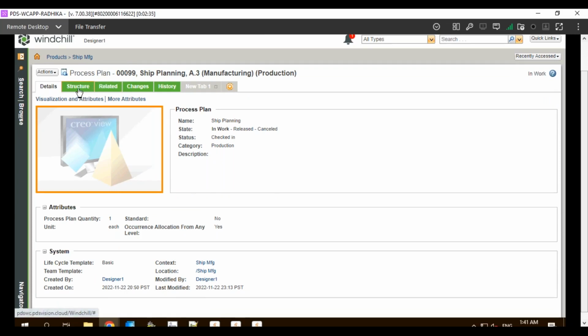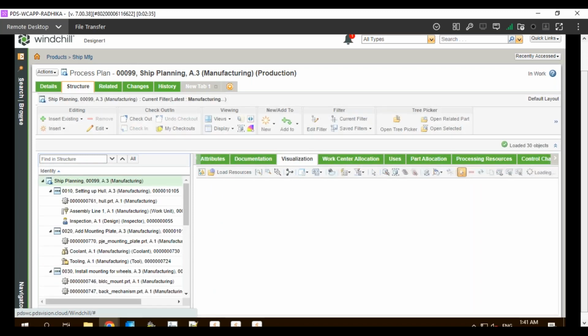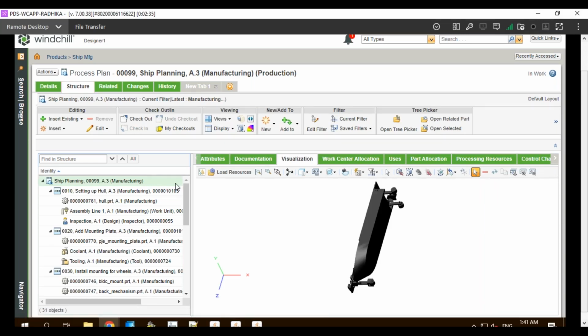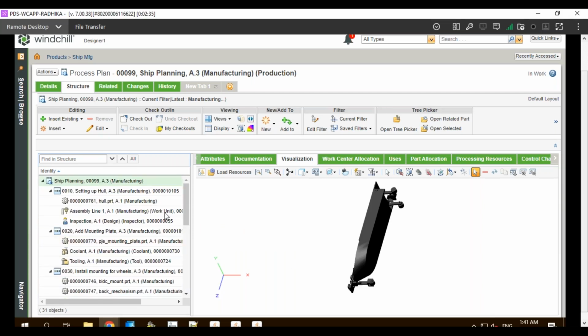Now let's go to the structure tab, the structure browser. Now this is the main browser where we actually work on our process plan. Okay. To start with, let me show you some of the options here. I have already created this process plan with some data in it. We will complete the data for the jet engine assembly later on. So up till now, we have a process plan. We have, let me collapse this.